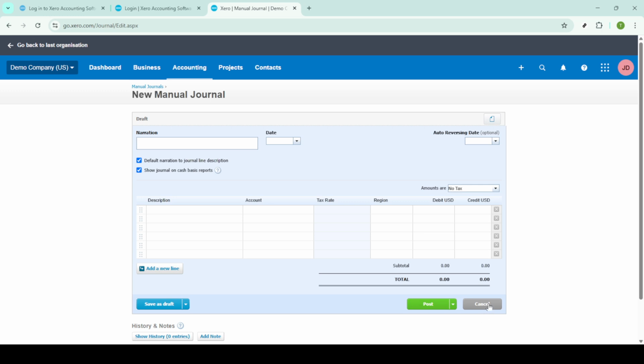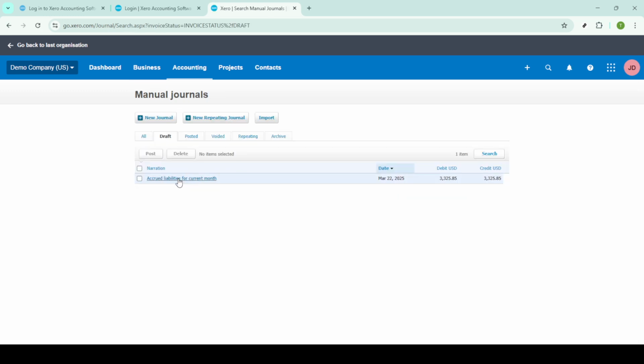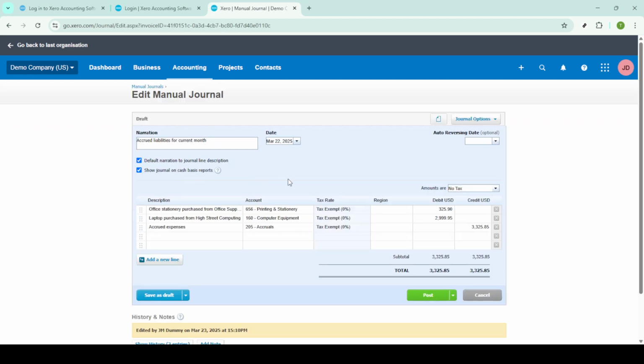If you ever need to revisit or modify an existing journal, you can do so quite easily. Finding the journal you'd like to edit is straightforward. Just select it from the list. Click on the journal you want to edit and you'll be able to make necessary changes.